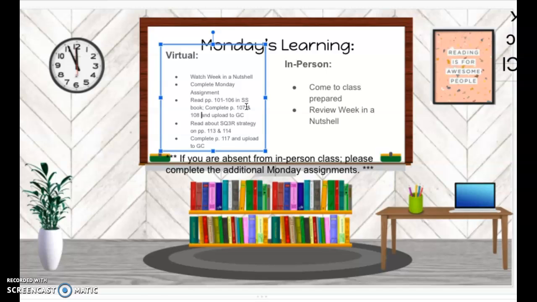Basically, the SQ3R method is something that helps you evaluate non-fiction, usually a textbook. You're going to survey, question, read, recite, and reflect. Usually it's easier for students to read things like novels and fiction text than it is nonfiction, but this gives you a way to decipher what you're going to be learning about.